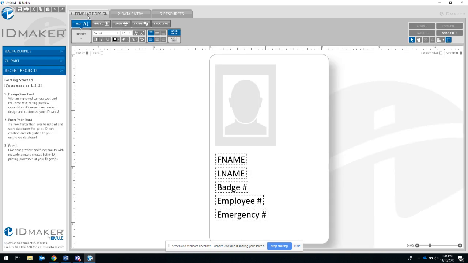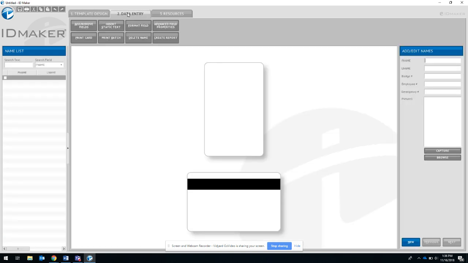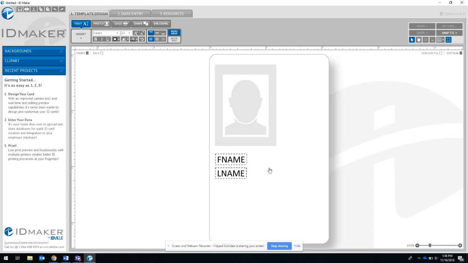Now, if you want all these fields printed on the card, you can keep them there. However, in this example, I only want to show the picture, first name, last name. I don't want these numbers displayed on the card. I only want them on the mag stripe. So I can just click and delete them right off the face of the card. Now, if you go into the Data Entry tab, you can see that these fields are actually still available to encode on the card. They just won't be displayed on the card.